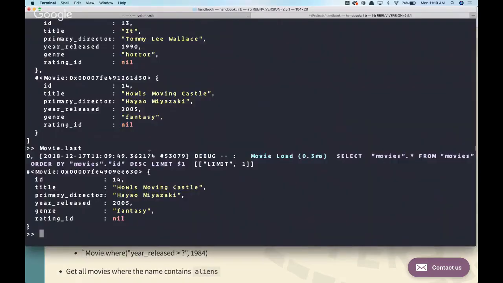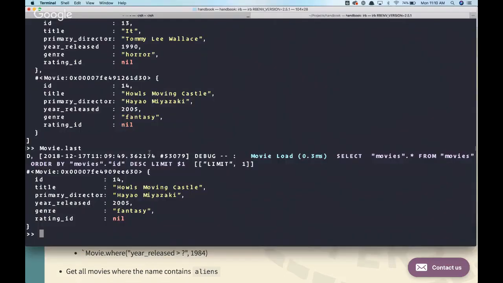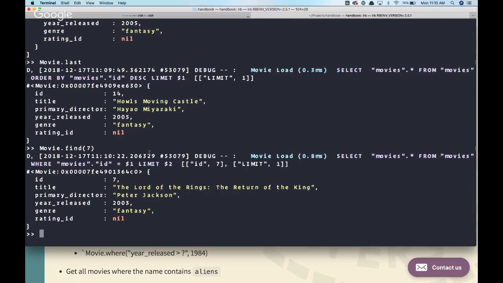Let's find a movie by ID. So the example here says 42. I don't think we have 42 movies in our movie database. But I'm going to say movie.find. How about 7? What's the movie with ID 7? Lord of the Rings, Return of the King. So we got back just one instance.